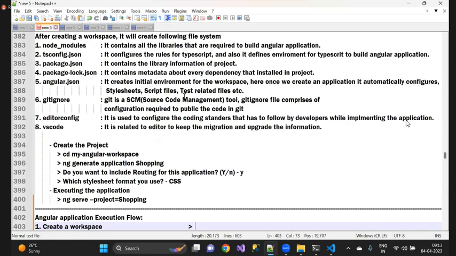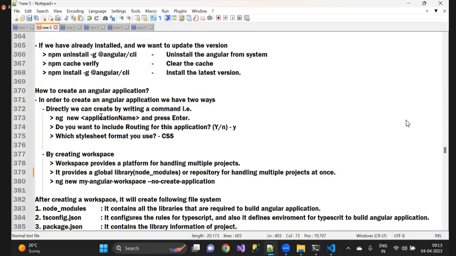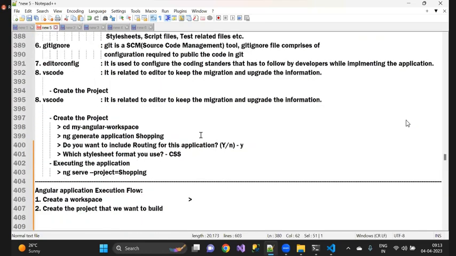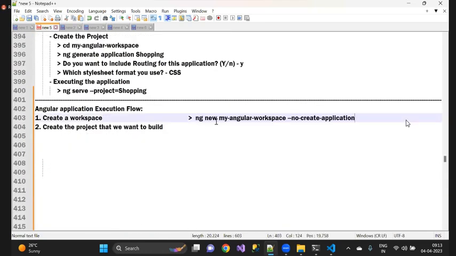So for creating the workspace, we have a command. Again, I'm writing it for your understanding. Whenever you want to create a workspace, this is how: ng new. And here the application name can be anything, so I can give app name here. Whatever name you want to maintain, you can give it over there.